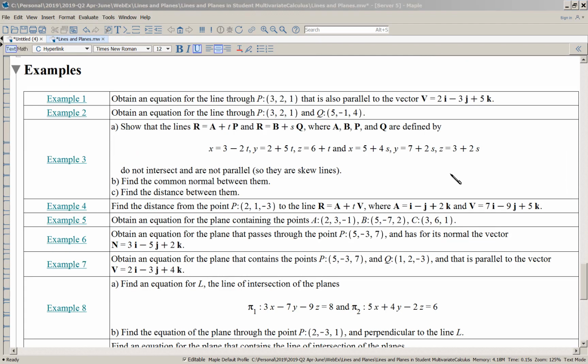Now things get a little bit more interesting. We have 2 lines. One line has parameter t, and one line has parameter s. And point, direction vector, point, direction vector can be inferred or picked out of the equations, these parametric equations, which are below.